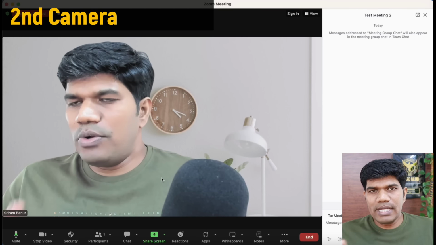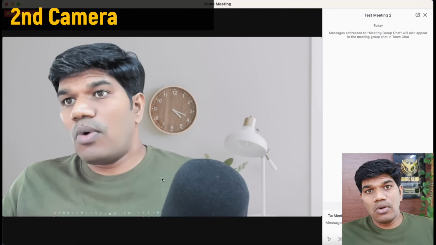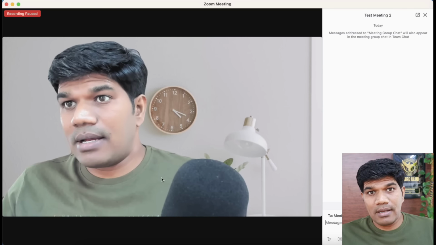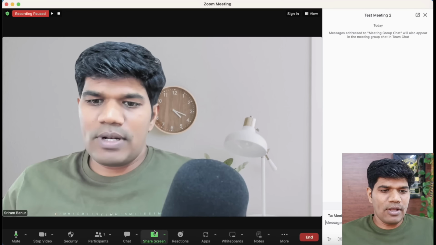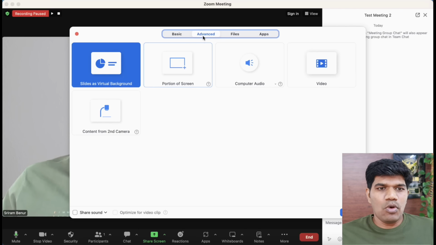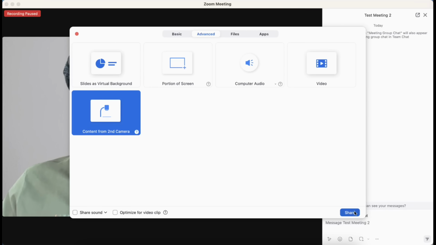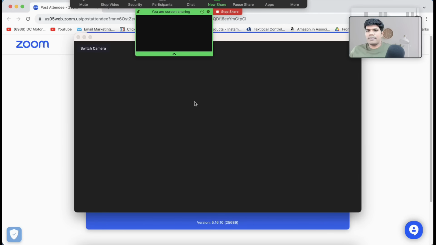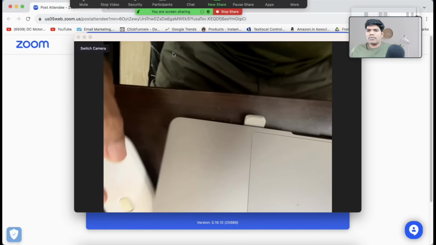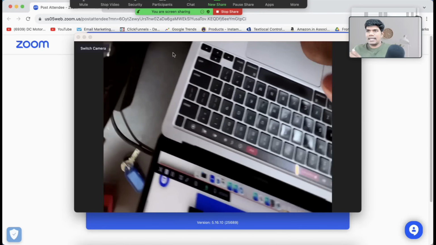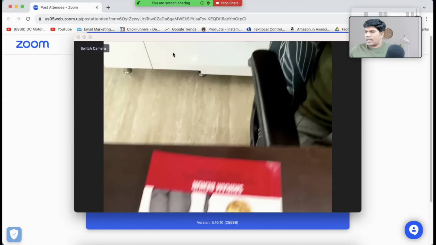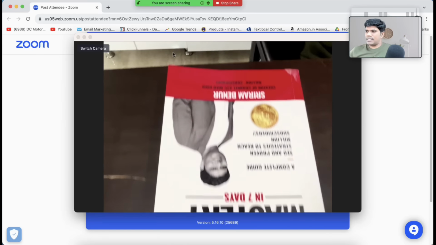Now say for example you are doing a session, but you also want to share something from the second camera. That also can be done. So when you click on share, and when you go to the advanced section, you have content from second camera. I'm going to click on this and I'm going to click on share. Okay, so right now it has selected the video from my phone, right? So I can certainly present what I want.